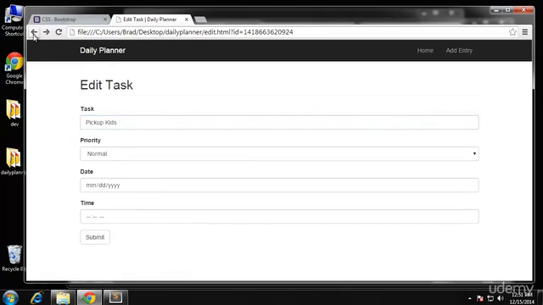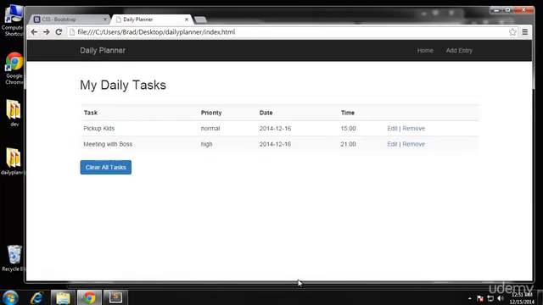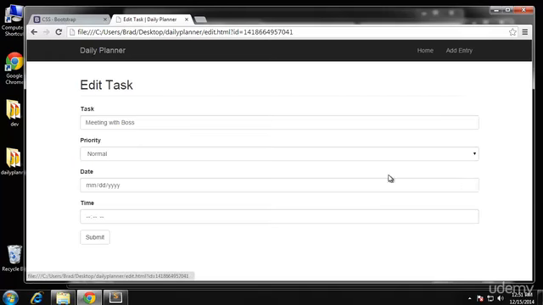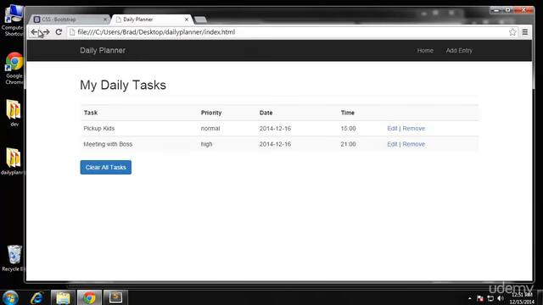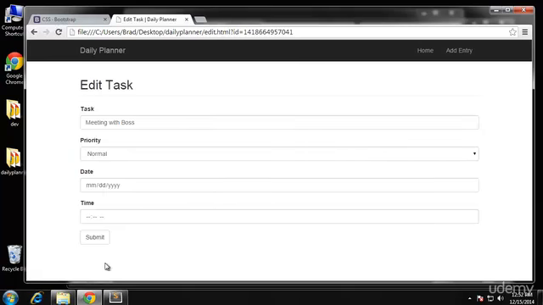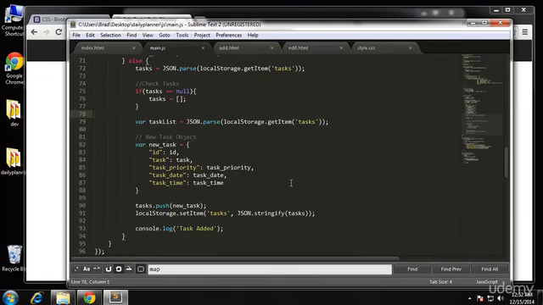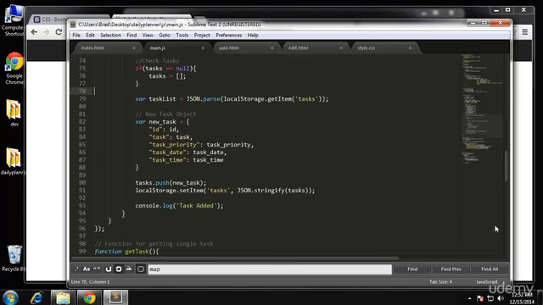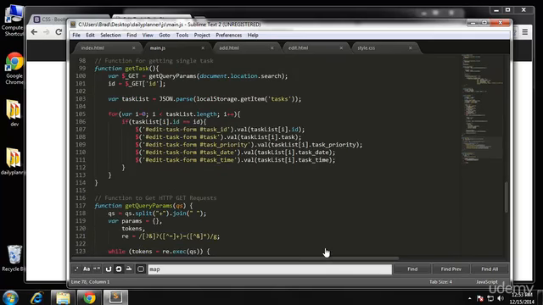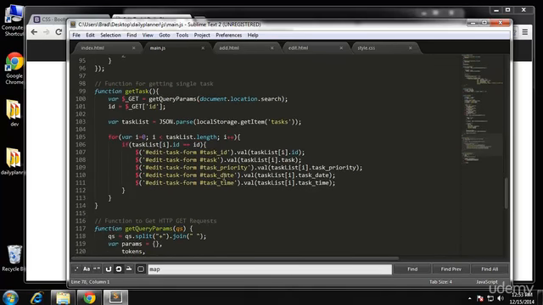Let me actually go back here. See, meeting with boss, edit. Alright, so it's pulling in the name, so something's wrong, because even the priority should be high. So let's just check that out. And the problem lies in these IDs.